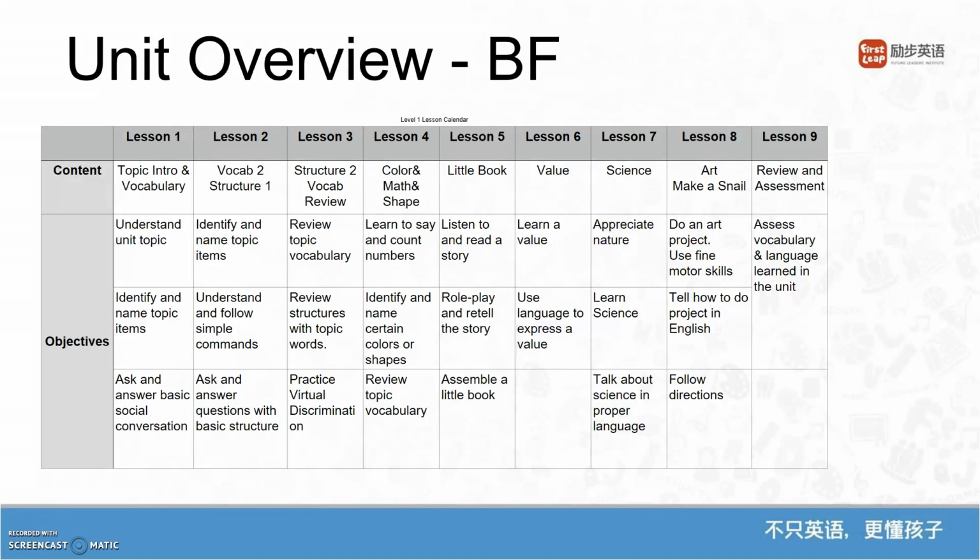Lesson 4 pulls in content such as math. Lesson 5 brings in a reading. Lesson 6 introduces a value. Lesson 7 addresses a science topic. And Lesson 8 of the regular lessons also brings in a content subject, art.